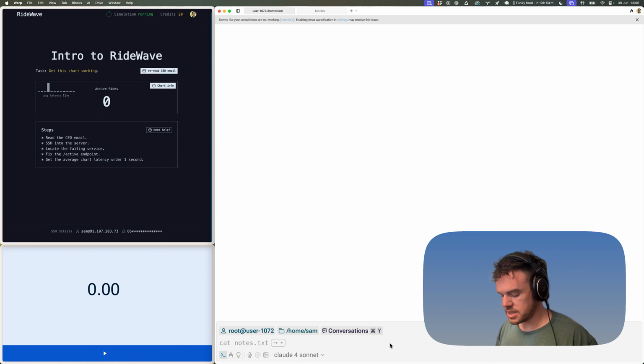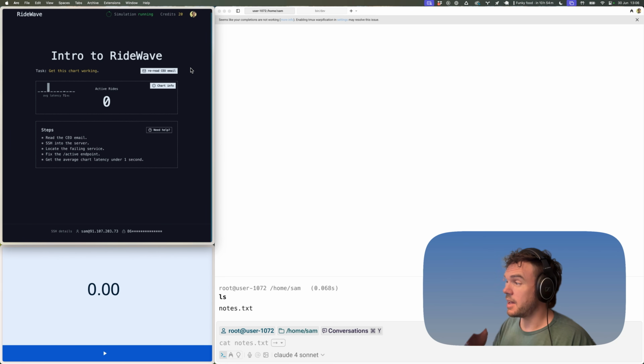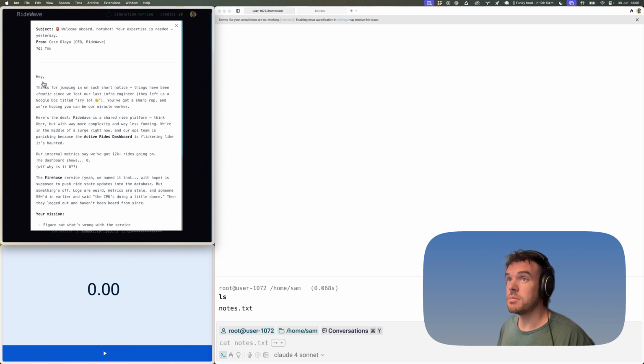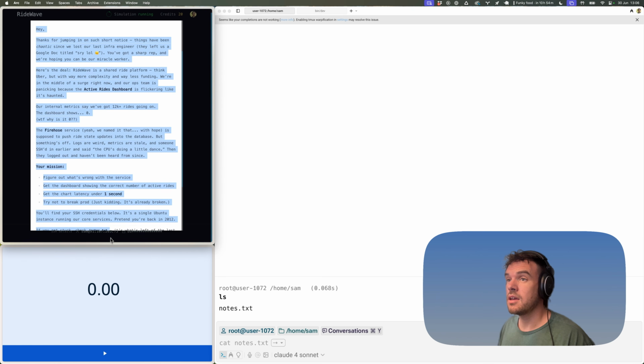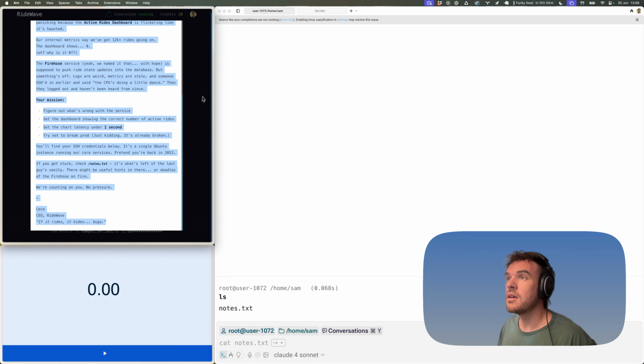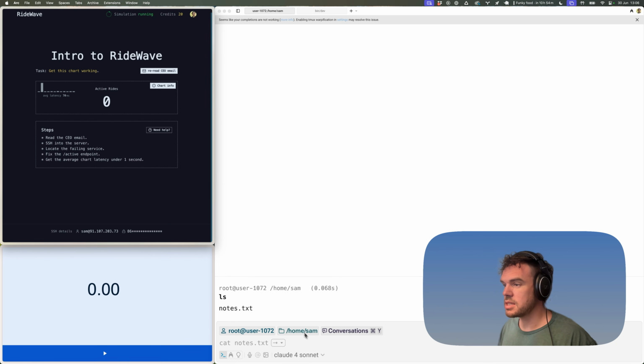Great. So now they're in the SAM account. You can see there's a notes.txt, which was mentioned in the CEO email. And I'm going to just start them from here. I'm going to reread the CEO email. Let's copy paste all of this and give them some parameters on this.